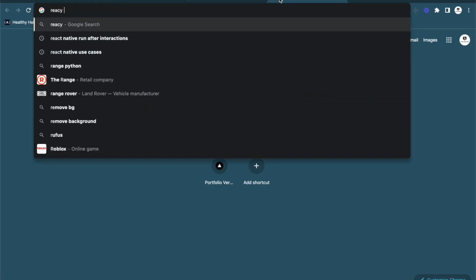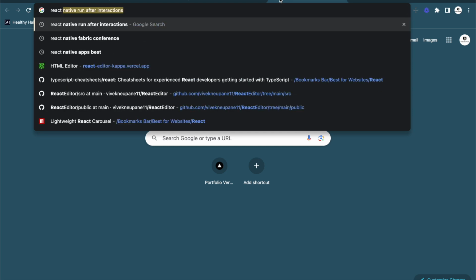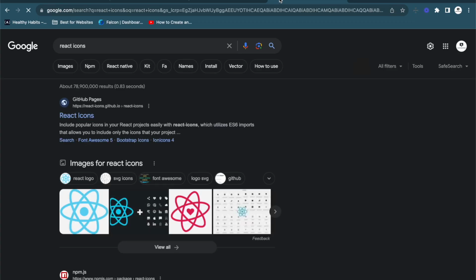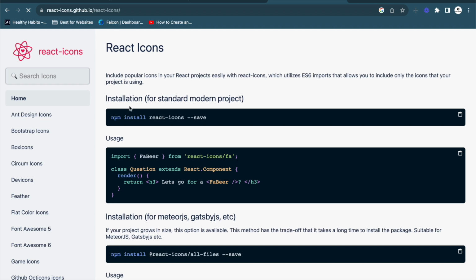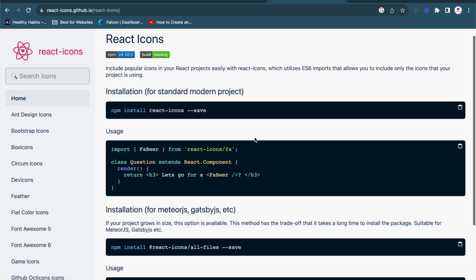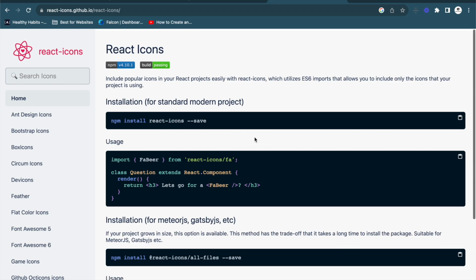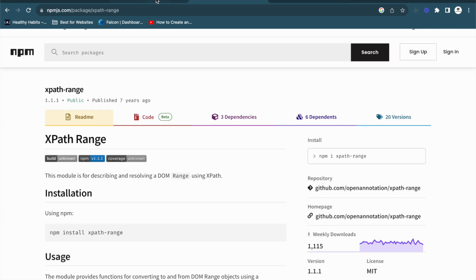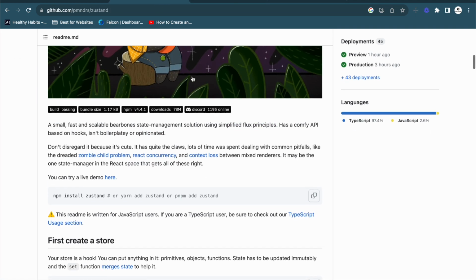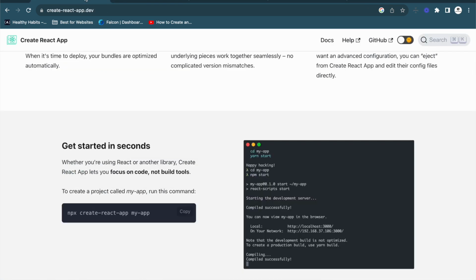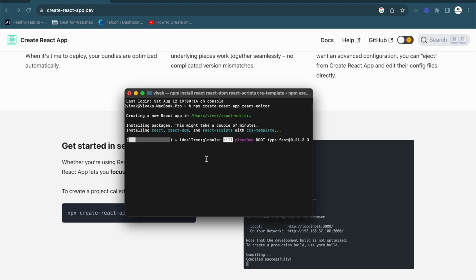Third package that we're going to use is React icons. So React icons basically contain a bunch of icons that we can use. There are a couple of icons that we're going to use in our project. So all these packages we're going to use, we will know it when we are using it in our project. All we have to do now is to install it after the create React app is done.